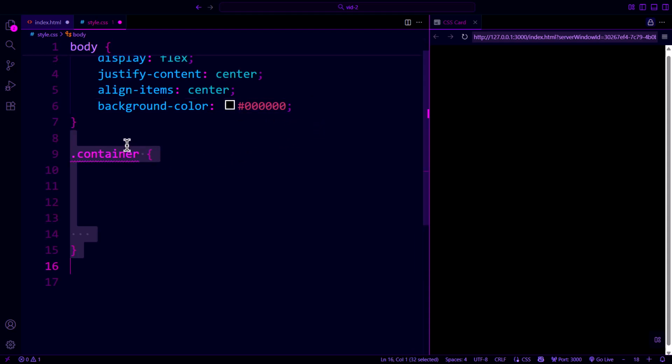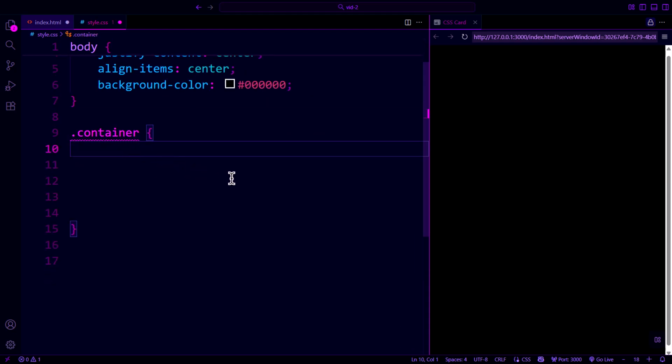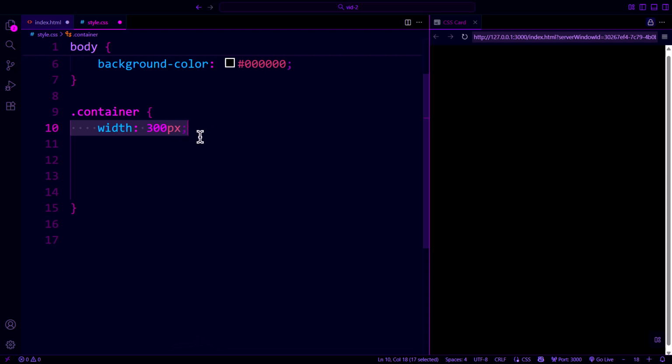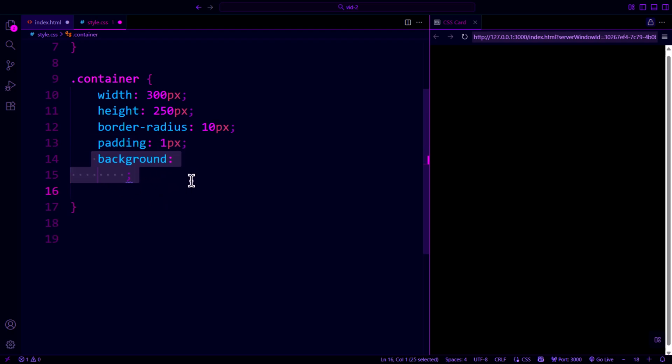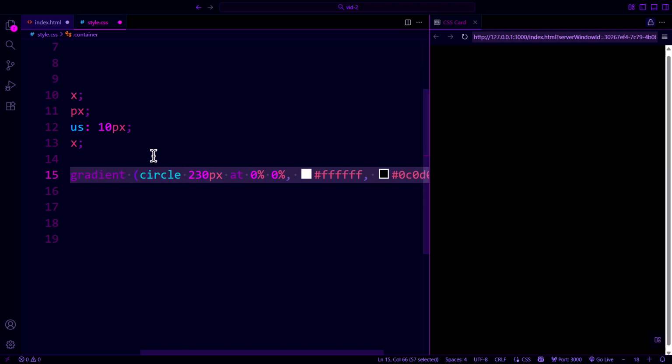Next, we style the container class. The width is set to 300 pixels and the height to 250 pixels. We give it a border radius of 10 pixels to make the corners rounded. A padding of 1 pixel is applied and the background is set to a radial gradient. Make sure to remove any space between the radial gradient function name and the parentheses for proper CSS syntax.